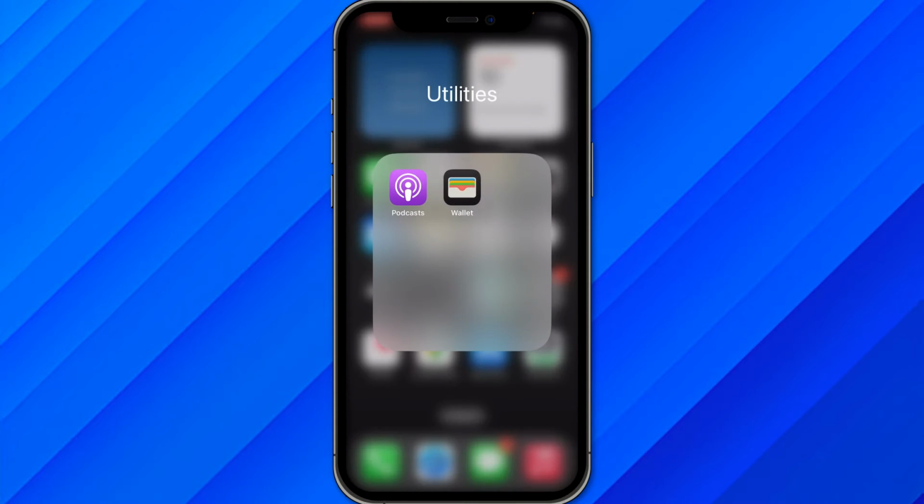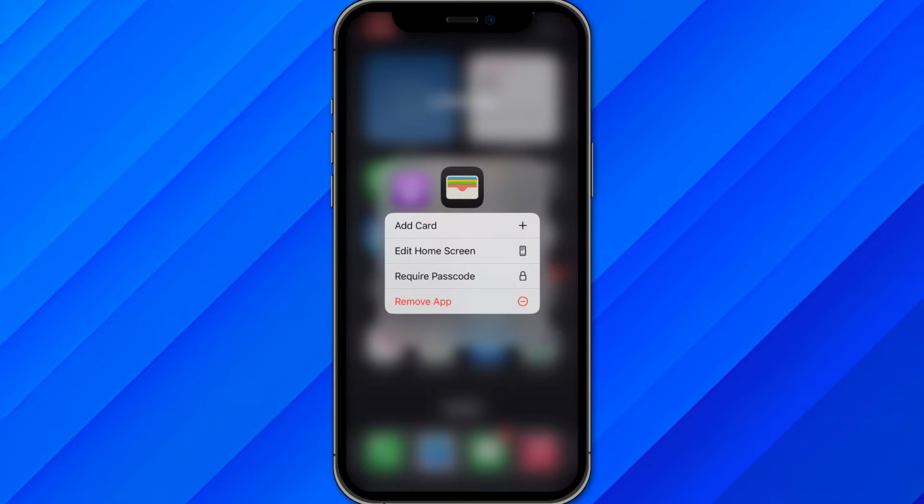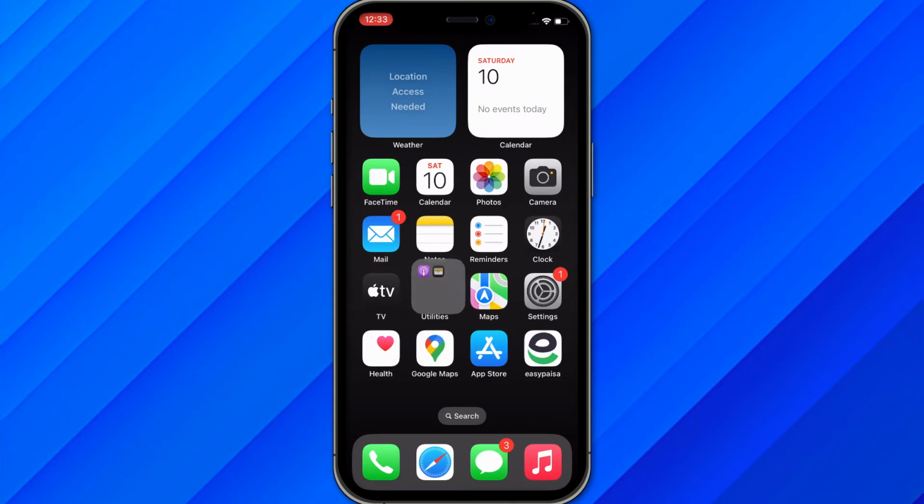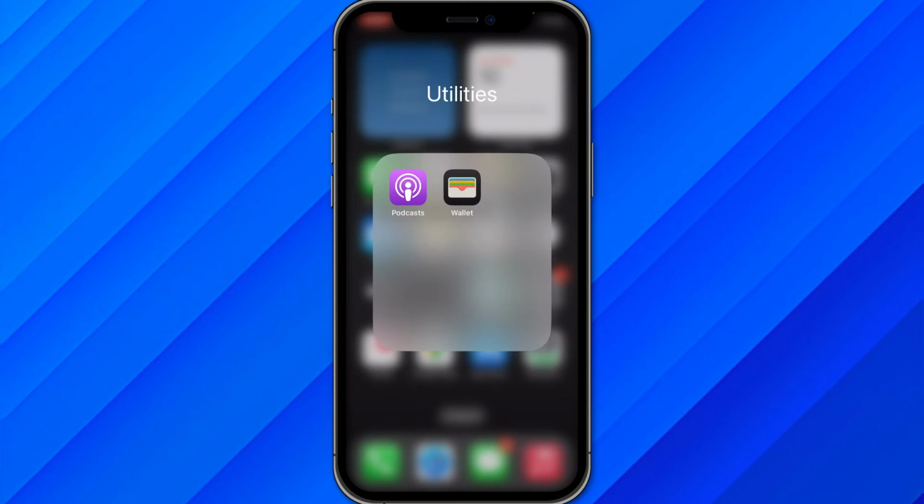So first of all, find this application named Wallet. If you are not able to find it, what you can do is just go to the Play Store and download the application called Wallet.